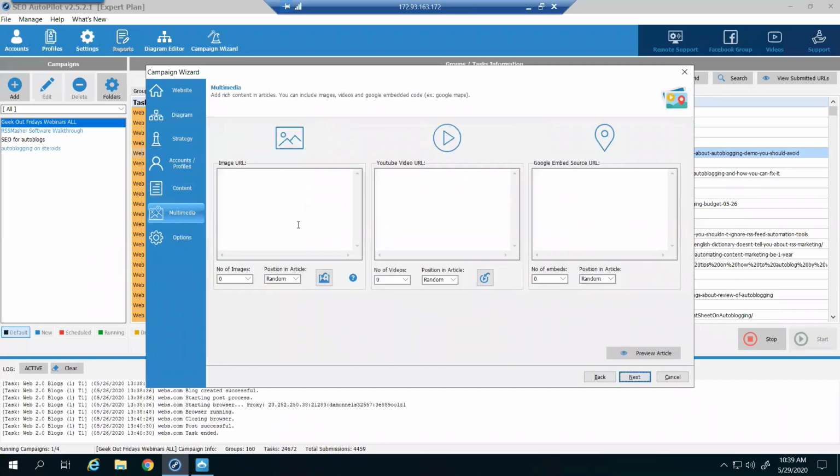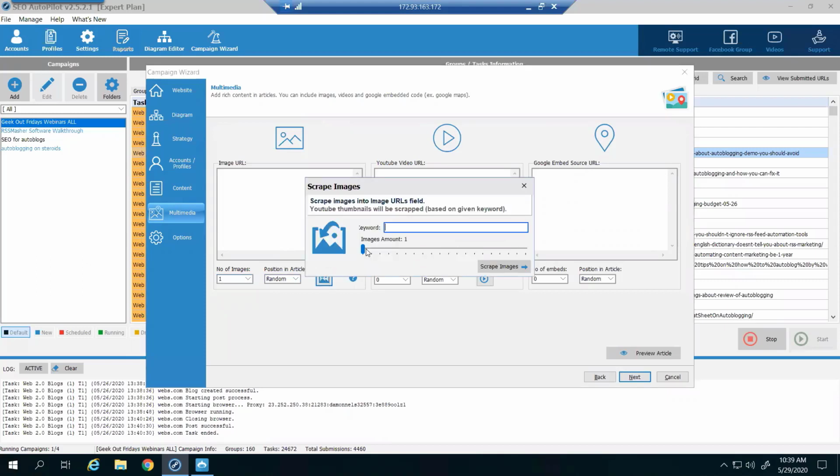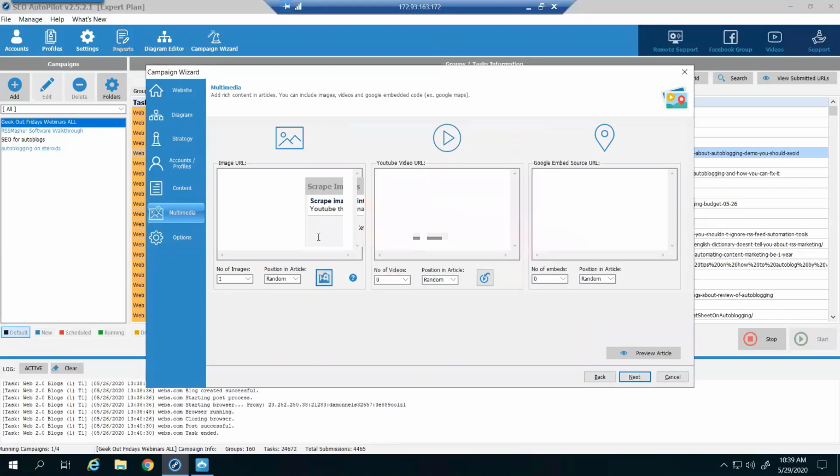Okay. Now, this is where you could pull your YouTubes in here. So I'm going to put maybe one or two images random, and I don't know what I want, so let's go golf tips. And number of images, let's pull maybe 7 images. So it's going to go out to YouTube and scrape images. And same here, I'm going to put one video position. I'm going to put it at the end.